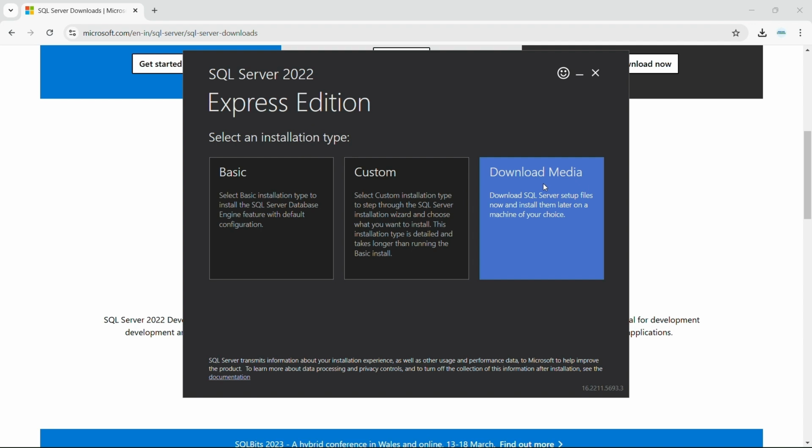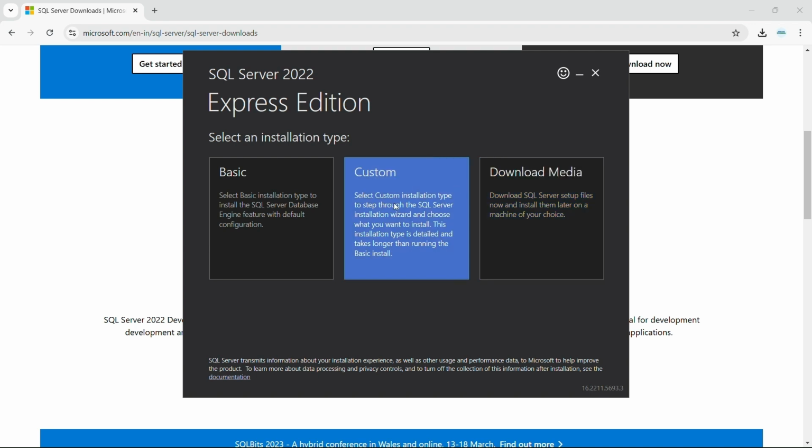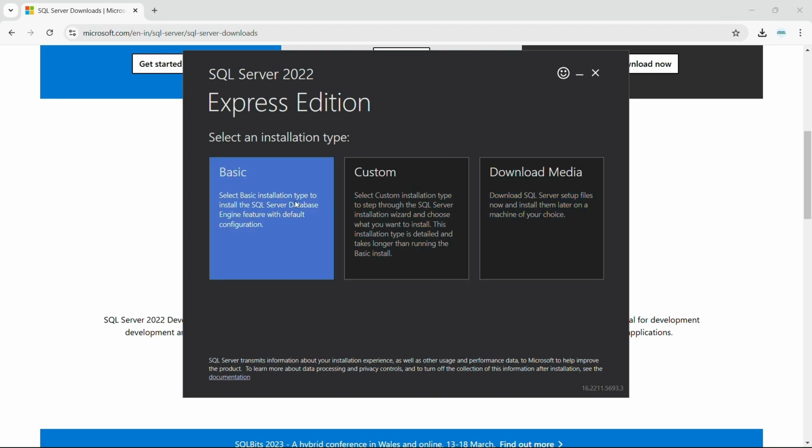So in download media, SQL Server sets up the files and we can install them later. And in custom, we are going to choose what we want to install. And in basic, the entire feature will be in the default configuration. All right. So for now, I'm going to use basic since we are beginner level. So if you want custom, let me know in the comment section so I can do a separate video for that.